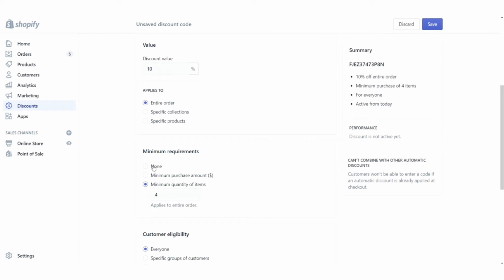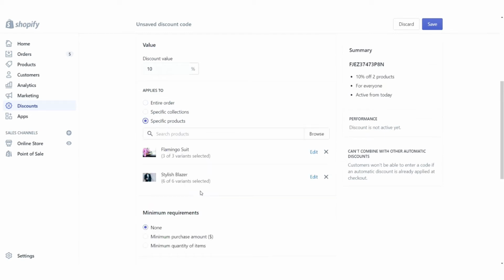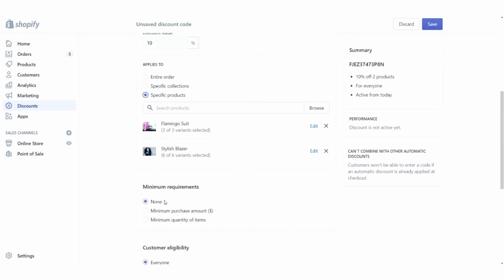There are some cases where you might not want any minimum requirements. For example, if we had our specific products, we might not want any other requirements because we've already narrowed it down to those 2 products anyways.